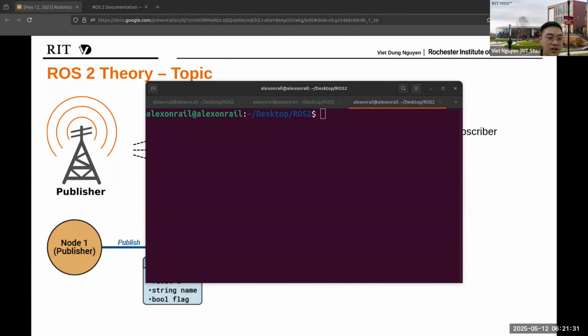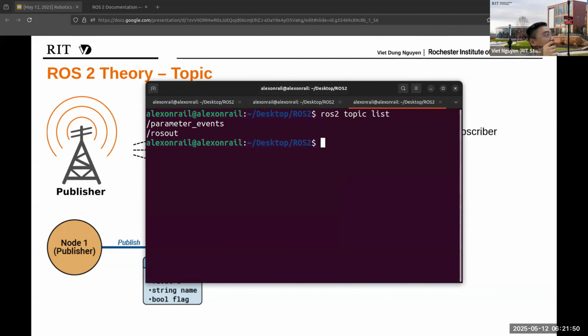Where are we? Right. So we first of all have the topic list. There are several different commands that we can use to check topics. The very basic command is ros2 topic list. Whenever a publisher publishes to a topic, it shows up here.